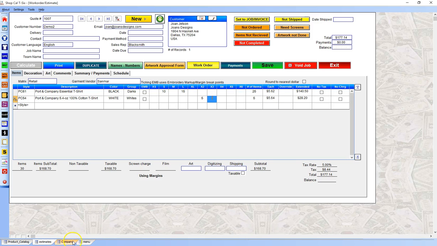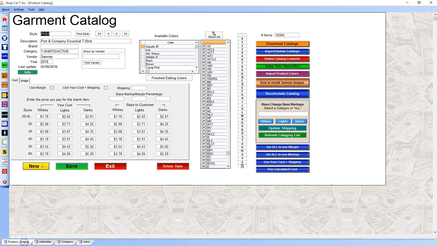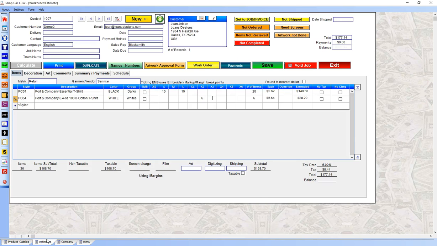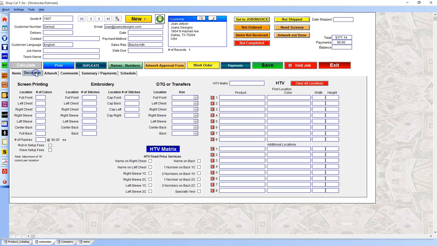Let's go back to the catalog. Off these base prices to the customer, plus the increase, in this case margin, that we're adding to those. This is showing you the marked up value of that garment to the customer, and we haven't applied any decoration to it. So we're going to go ahead and apply decoration to it at this time.